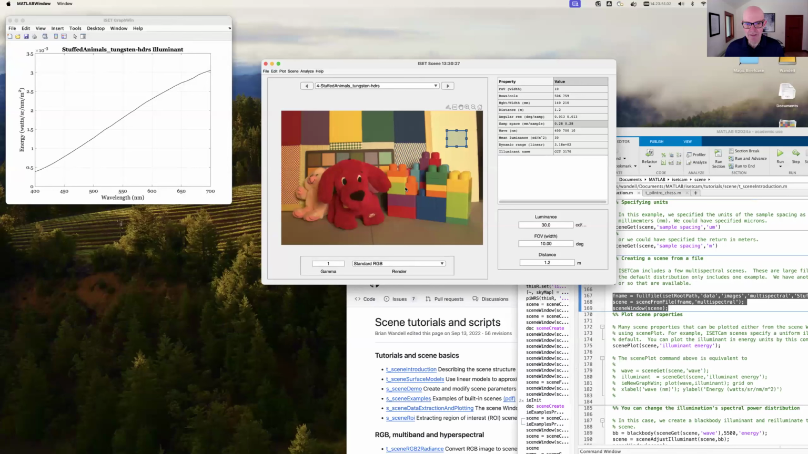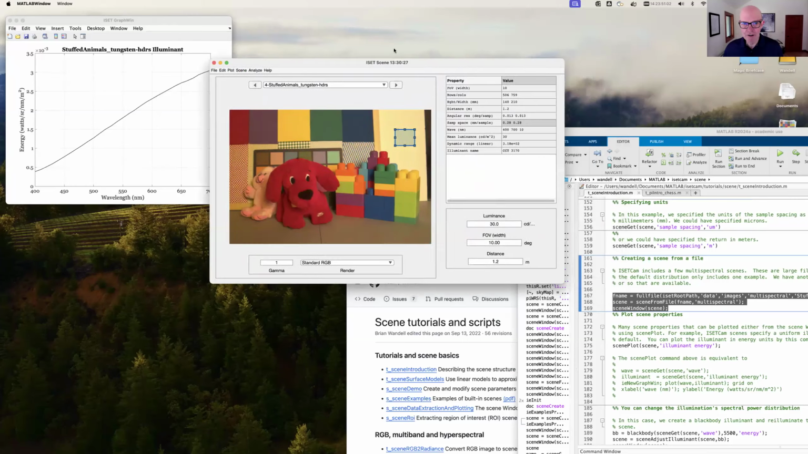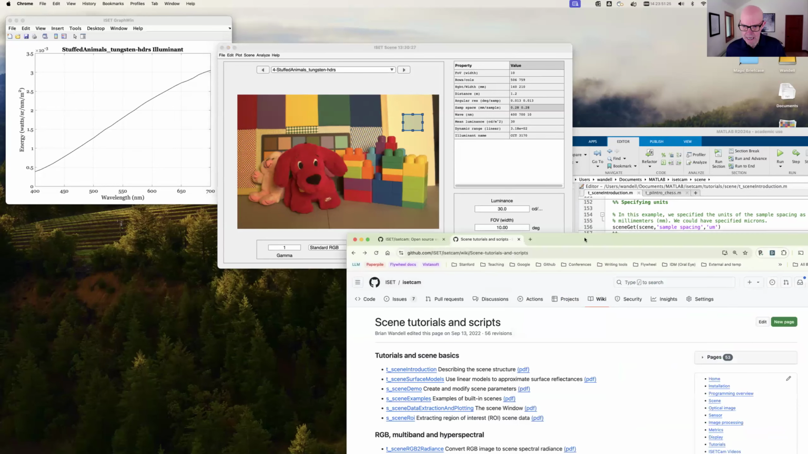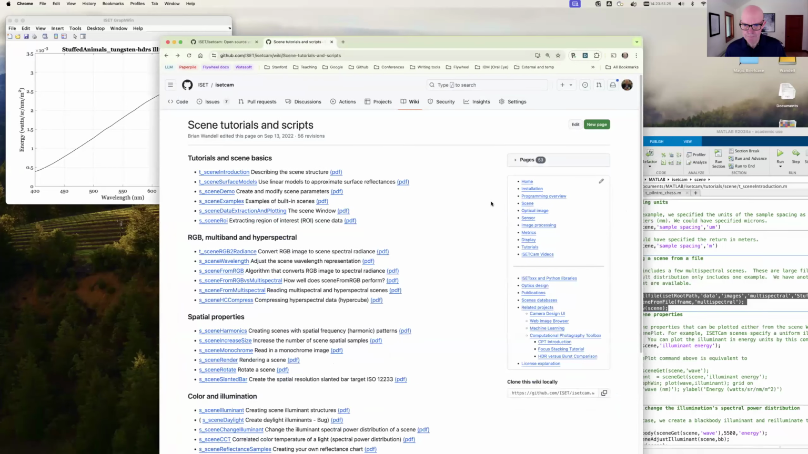And you can do the same thing with it. Each one of these is an actual surface and an actual reflectance and so forth. And so these are much more complex scenes. And we have a fair number of them. We have only a few in the GitHub repository because they're pretty large. But we have them, but we have many more of them.